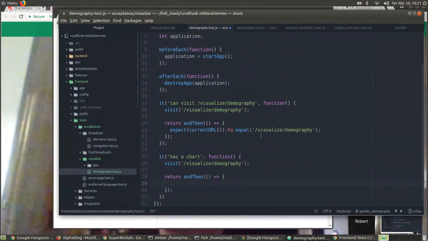I'm not quite sure what return and then actually does, but it has to do with synchronization, that the web page is actually visible. Otherwise it might run asynchronously. That means it could check the assertion before the action has happened. So this will wait until you've visited visualized demography. I don't know how exactly to do this with this syntax, but yeah, you can have something like this.